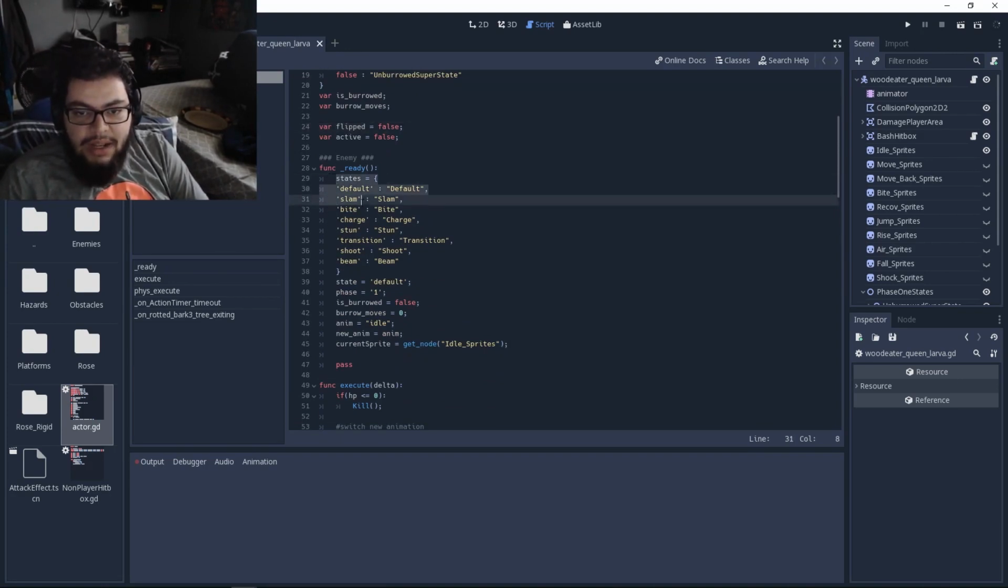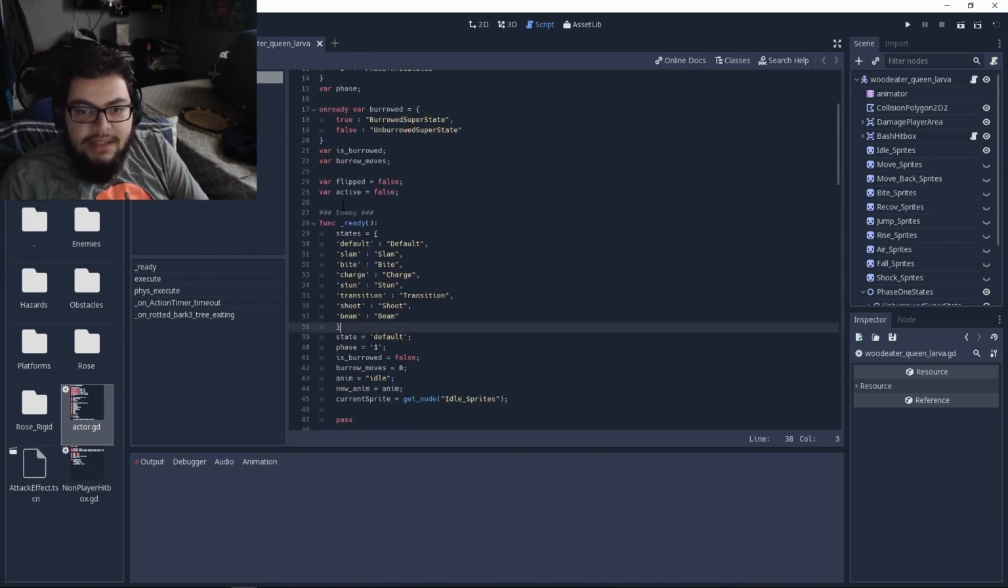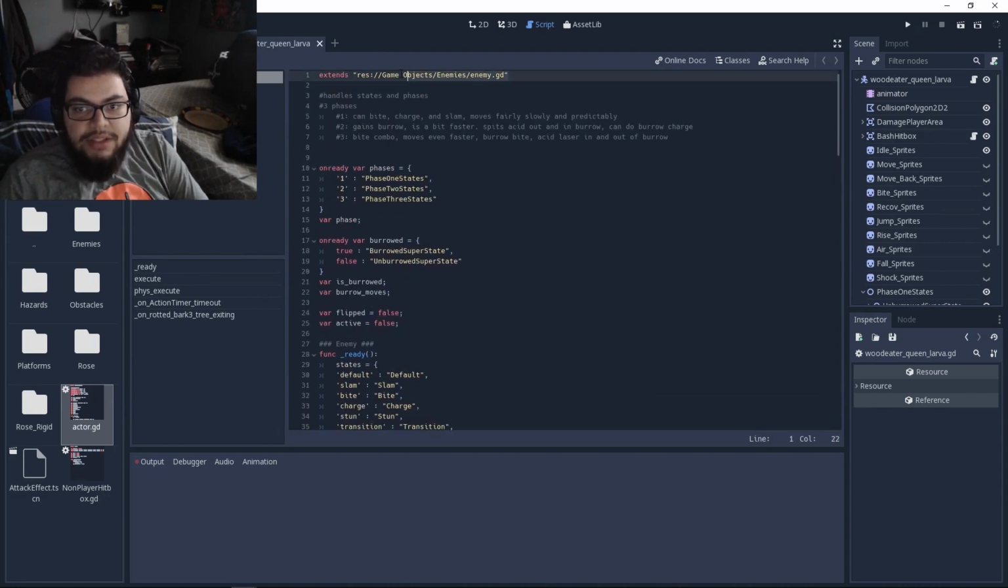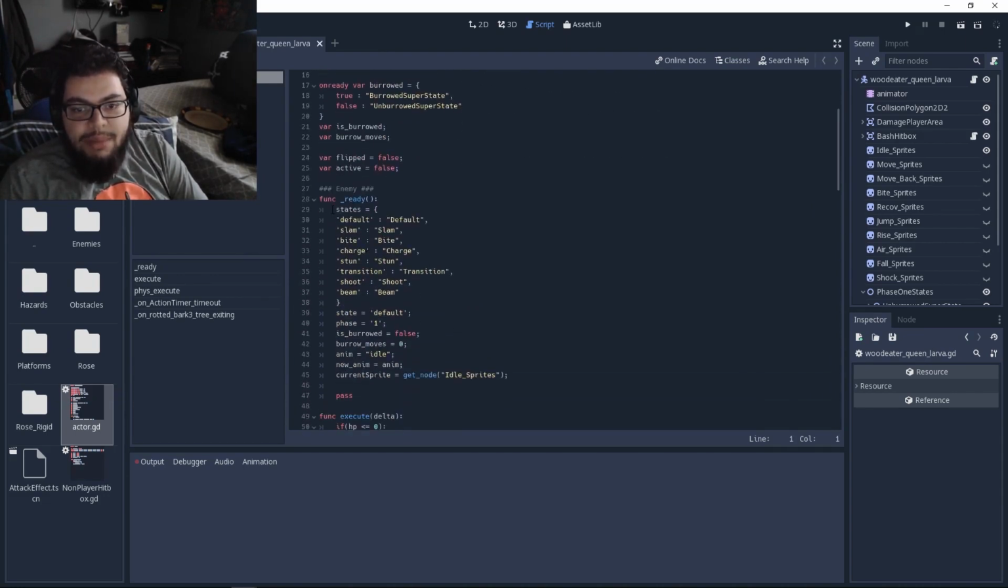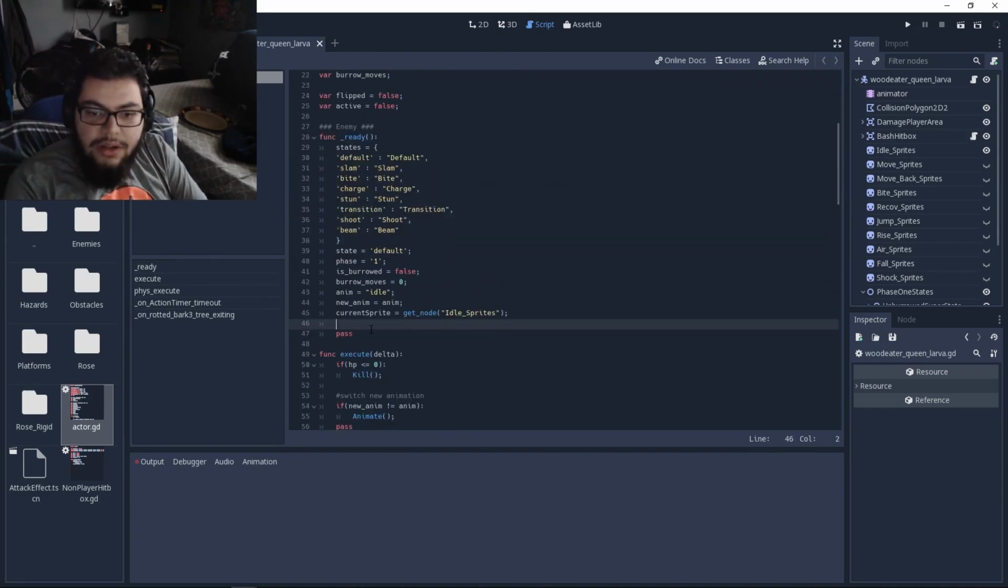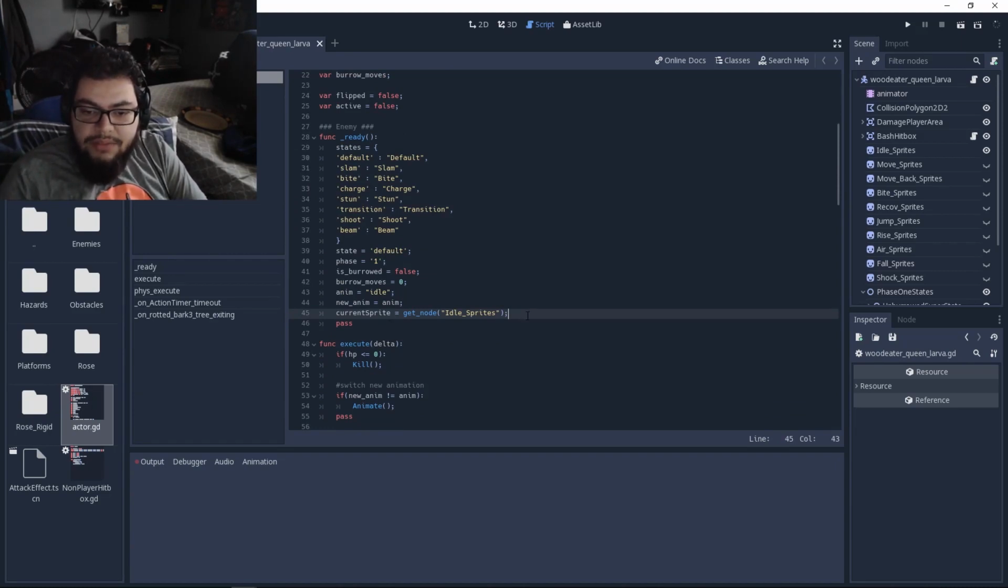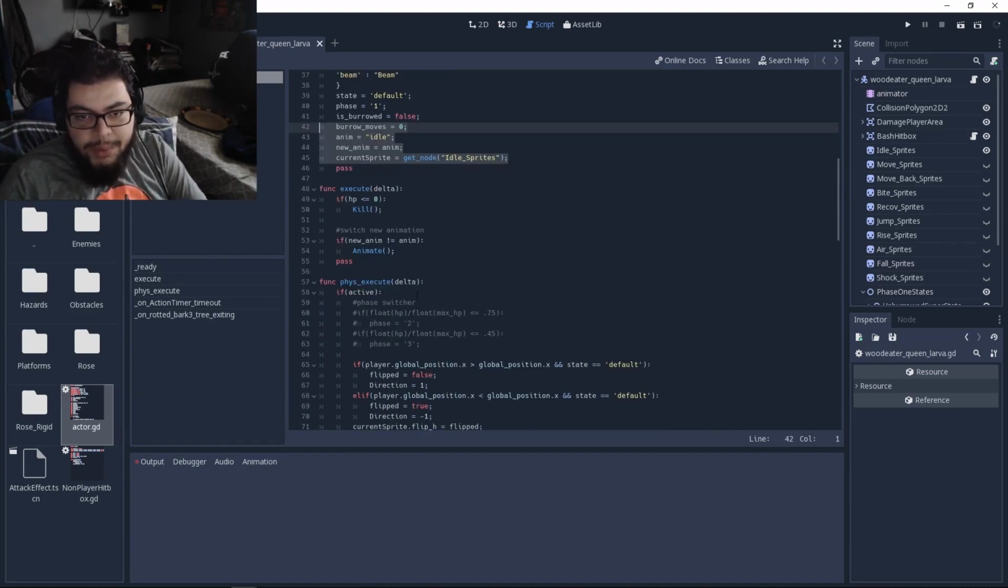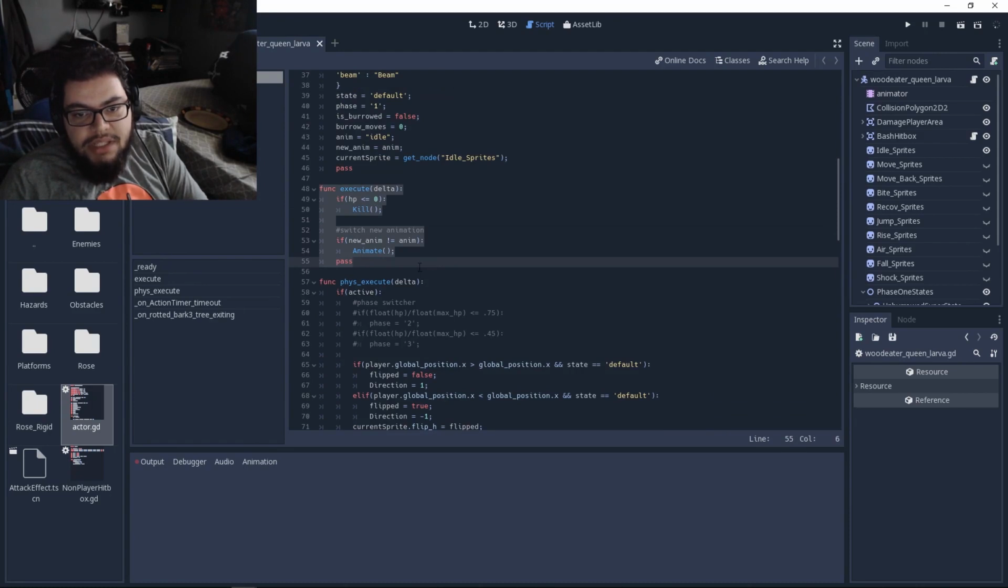And here I reset my states because this inherits from enemy. So enemy already has states set, but I can override it in my ready function, and it'll change the functionality entirely. And again, this is all just standard instantiation. You've seen this stuff before. So its execute delta function is pretty much the same as all the others.